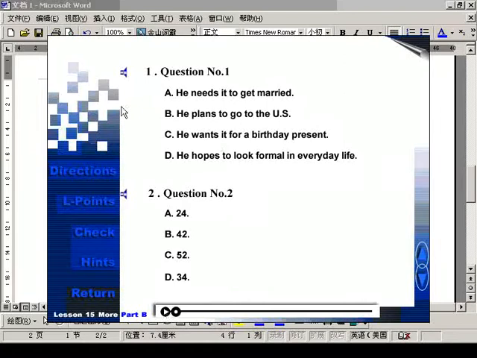Questions. Question 1. Why is the man buying a suit? 特殊疑问词是 why。为什么要买西装呢？He needs it to get married. 想穿它结婚？He plans to go to the US，去美国所以穿西装。He wants it for a birthday present. 他想买这个西装作为一个生日礼物。He hopes to look formal in everyday life. 他想看上去很 formal，正式一点。Question 2. What size does the man wear?